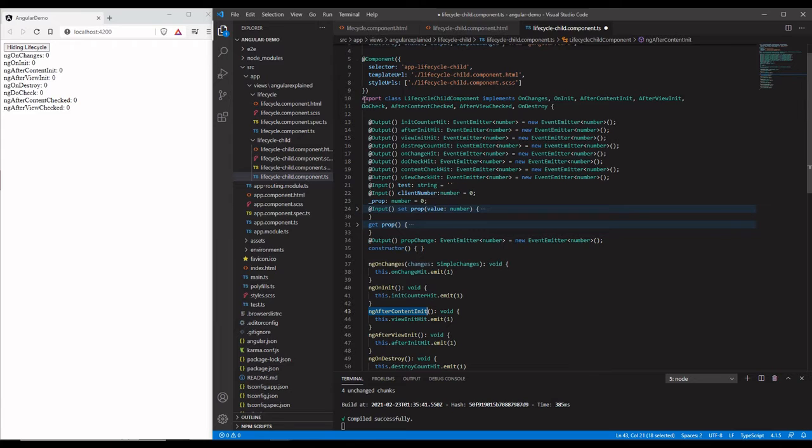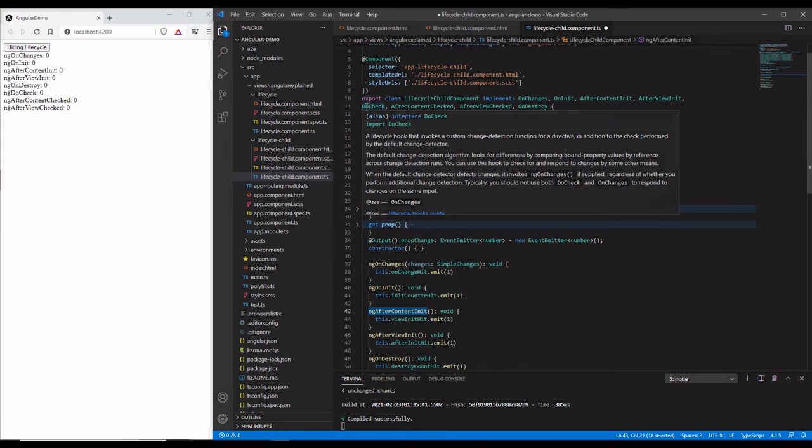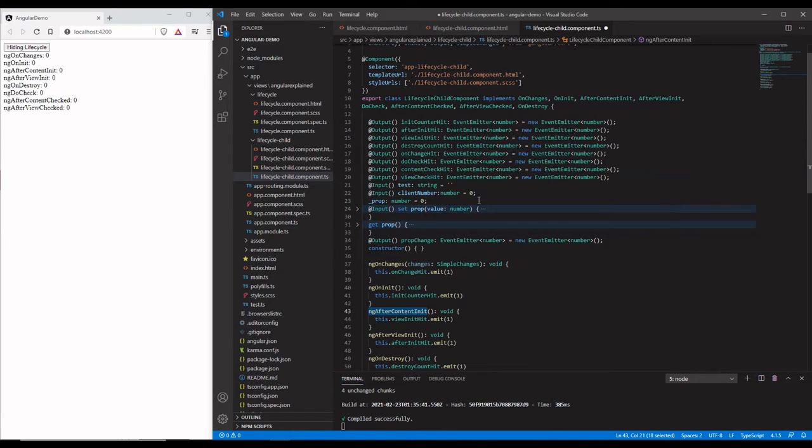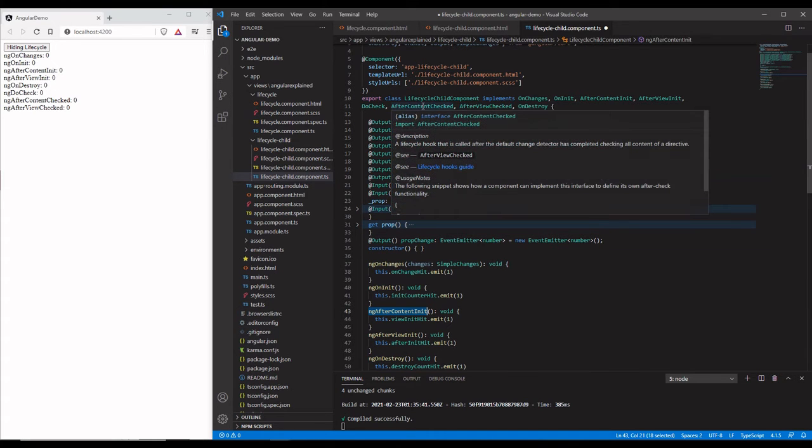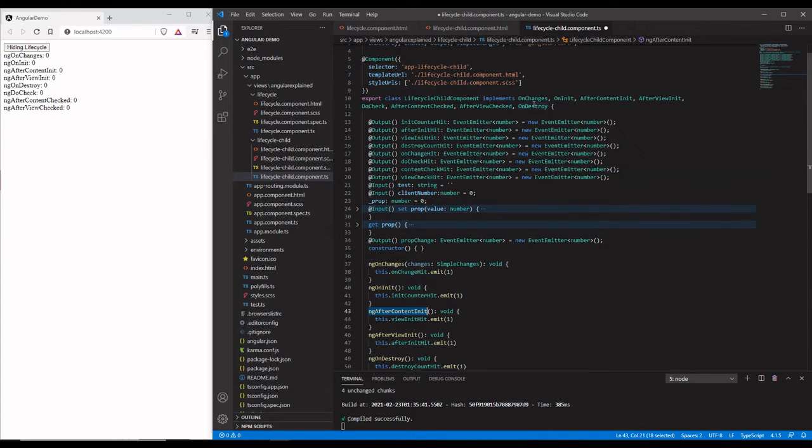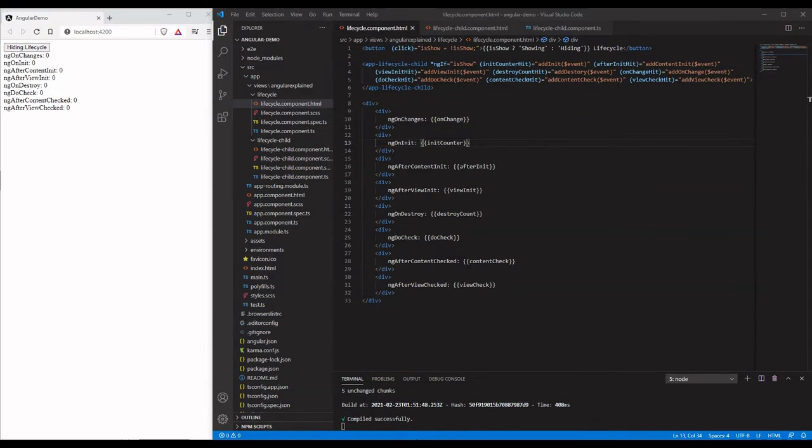After that, we have the DoCheck, which is run anytime Angular suspects a layout change could have occurred. AfterContentChecked is run after a DoCheck, and AfterViewChecked is run after AfterContentChecked. And ngOnDestroy is run whenever this child component is removed from the DOM. So let's run this example and see how it works.